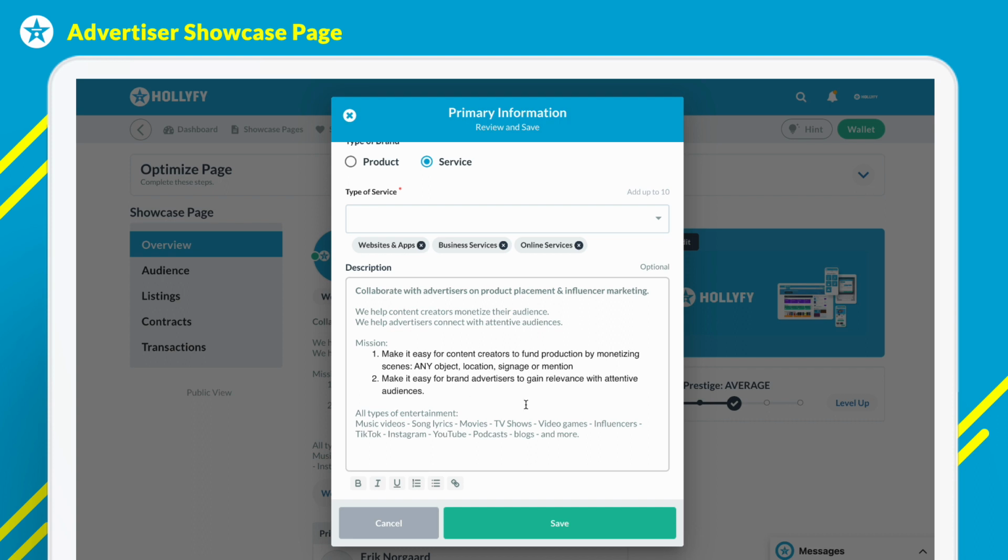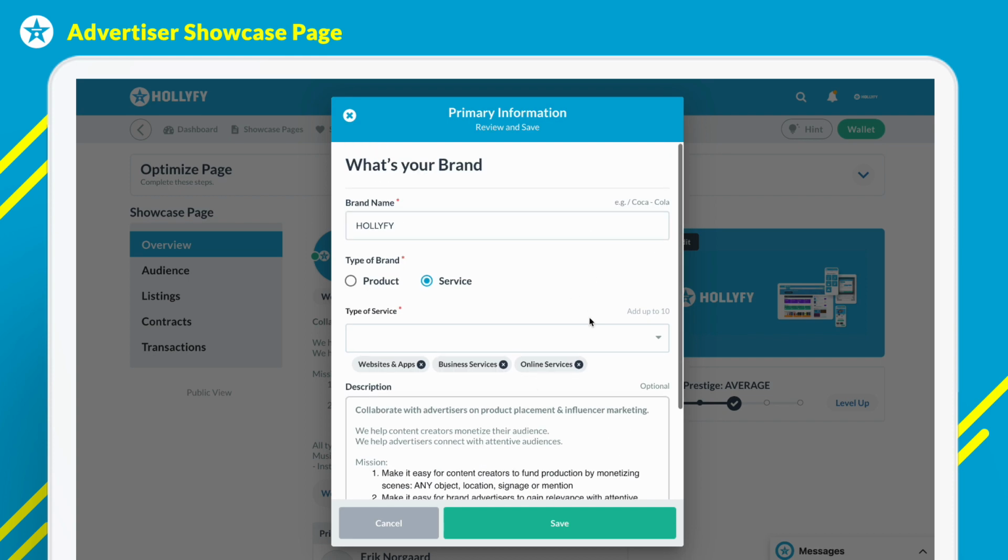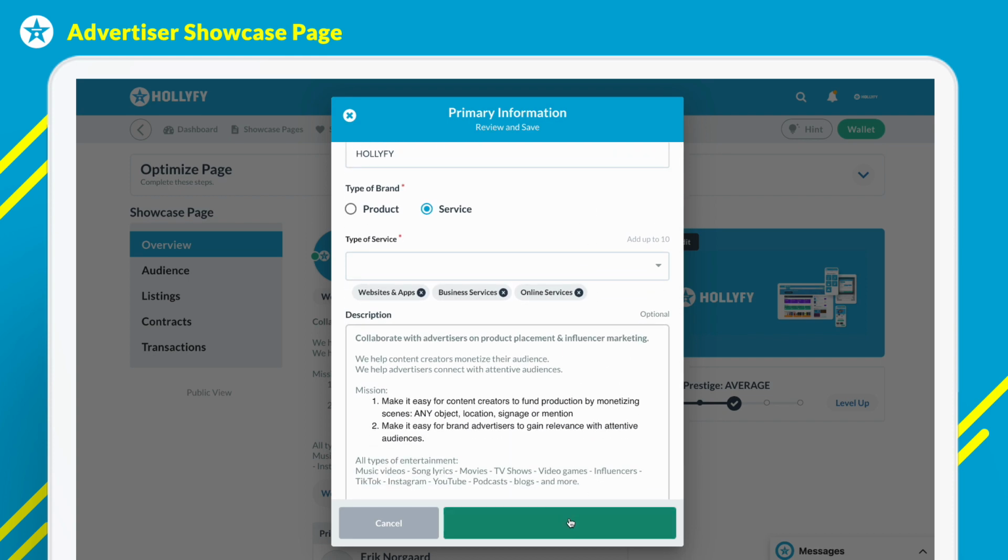Next up in your page is going to be a description. So simply copy and paste from LinkedIn or some other areas. This helps basically give a rundown of what your brand is, and then tap Save.